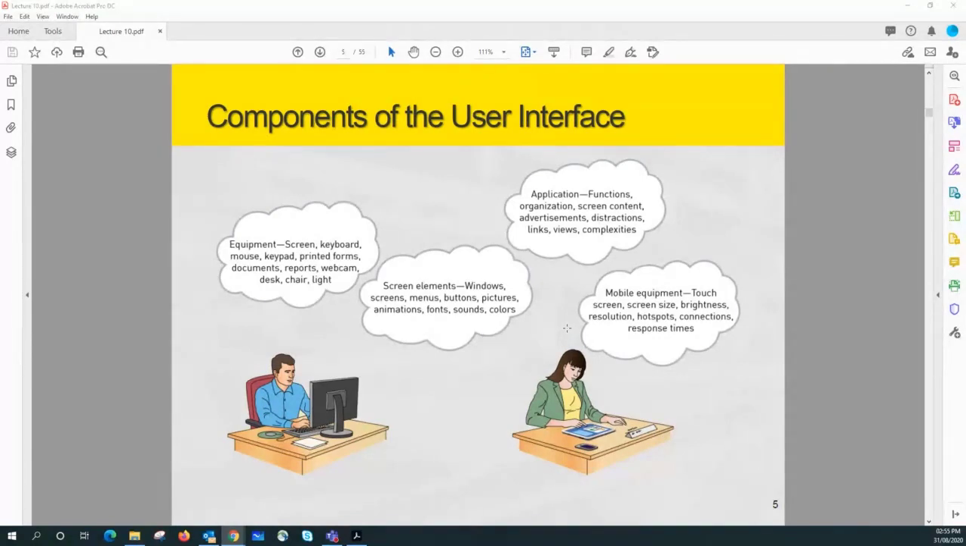Now, basically, what do we mean by interface design? We're designing the screens, right? We need to capture data from the user, and sometimes we need to produce information back to the user. How well we can design these things is what we consider in user interfaces.